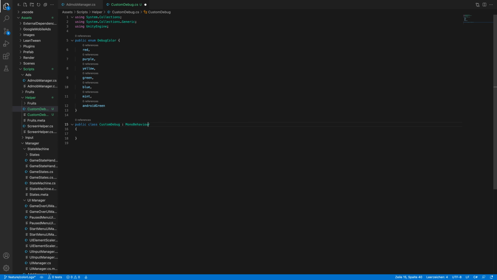Feel totally free. Now we want to delete the mono behavior because we don't need it, and we have to make the class static because it's prettier. So we want to make a public static void log and give it a string message and a debug color. Then we want to store the color in a variable because we need a hash. String log color equals empty string. And we need a private string get hash value, and we have to give it a debug color, and we have to switch over colors.